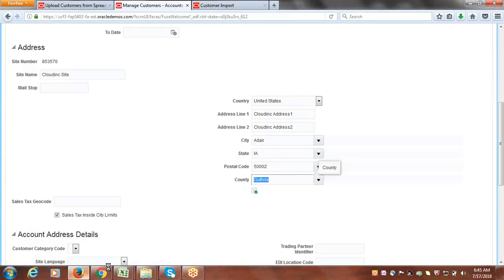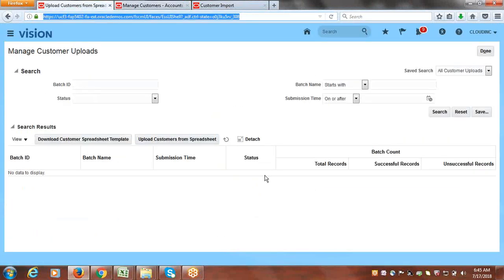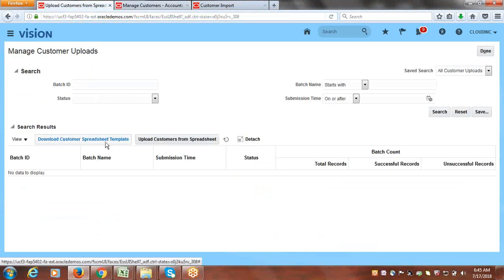Okay, from this page we downloaded the template and we provided data, we converted it to CSV. Now we have to upload that file to the application by using this tab. Just click on upload customers from spreadsheet.